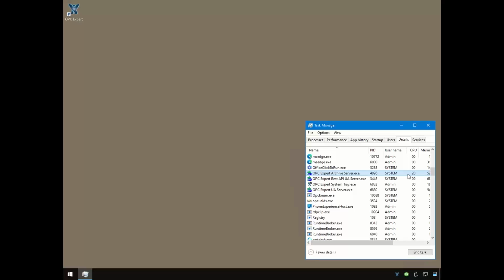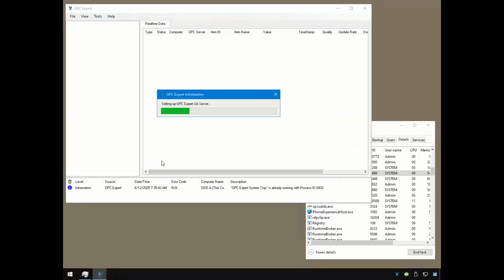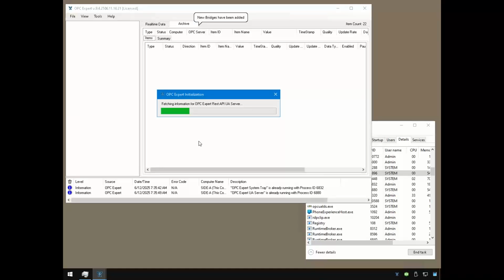You can see it setting up. So it's taking a few seconds to get set up, and then it's connecting to the servers. Everything is quiet again. When I start OPC Expert, it's going to connect to the archive. And if I trend some data, this time again, we'll see a second loss of data.